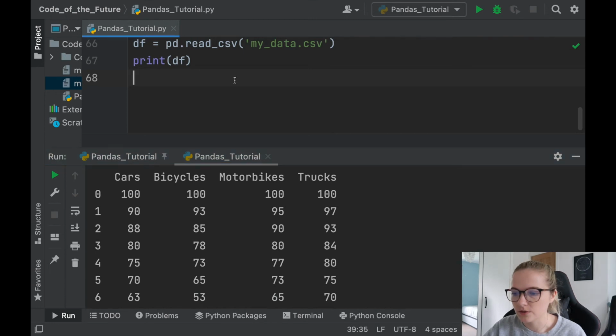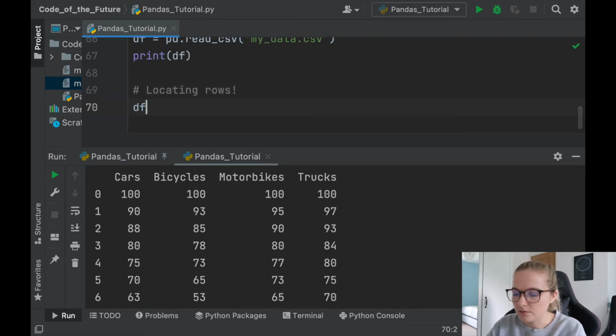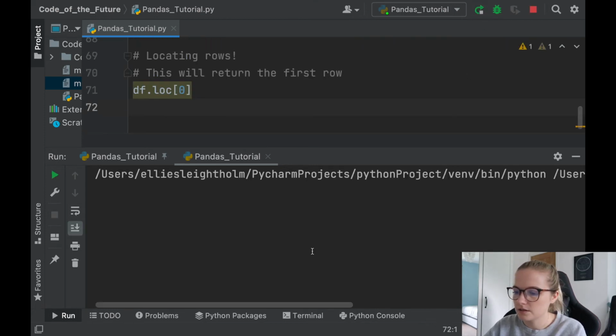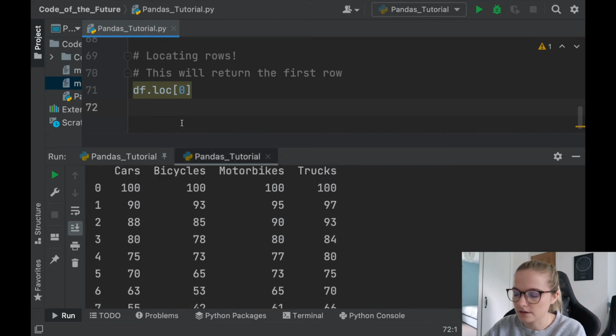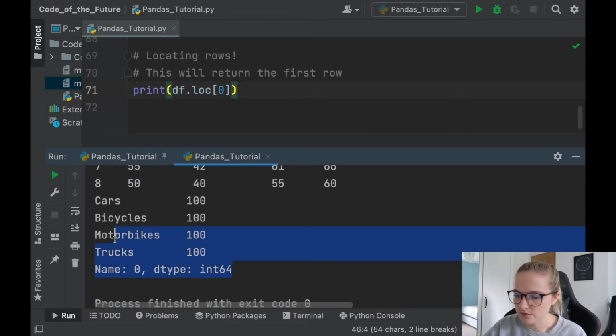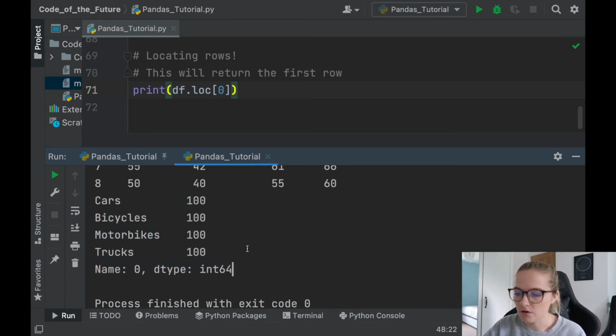Now what's cool with this is we can also locate elements from within this file. So let's start locating rows. So we'll say, okay, df.loc, and we'll say we want the 0th element. This will return the first row. Okay, we'll run this. And I didn't print it, I need to print it for it to come up, so we'll run this. There we go. So it prints the first row that we have, which apparently has all the cars, bicycles, motorbikes and trucks at 100.